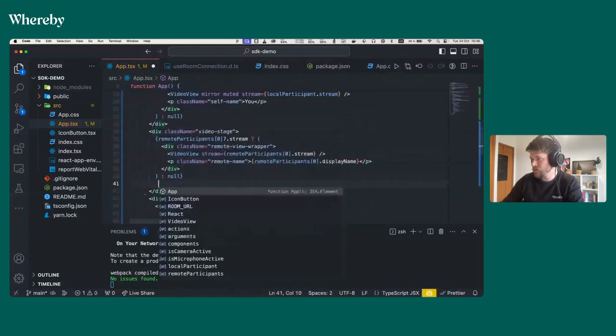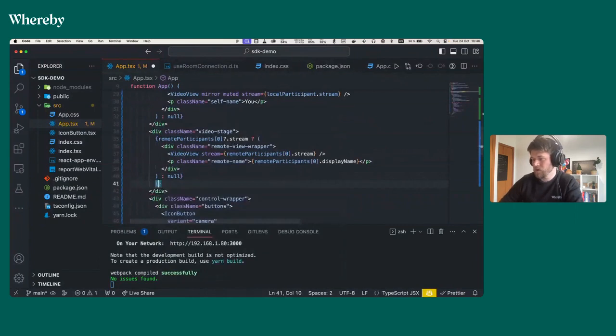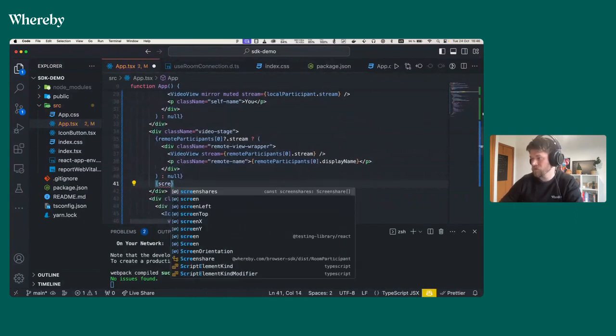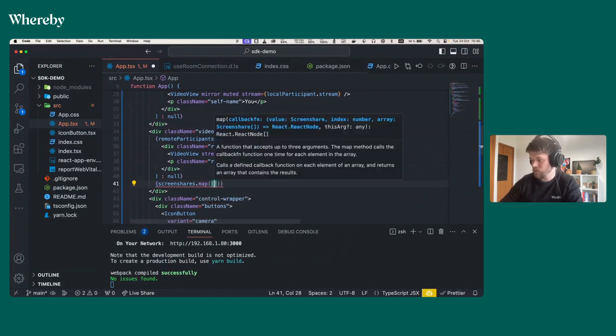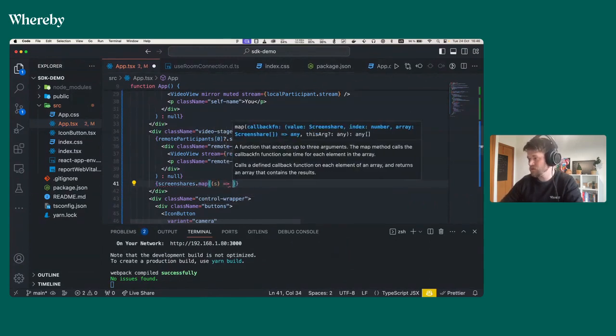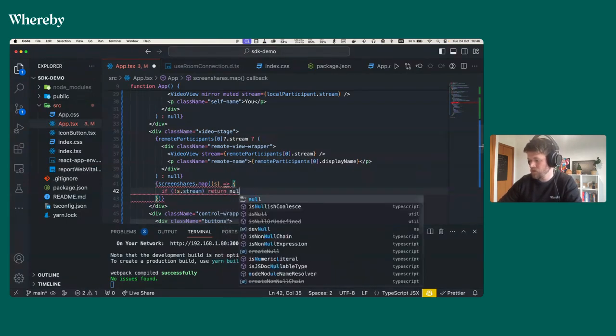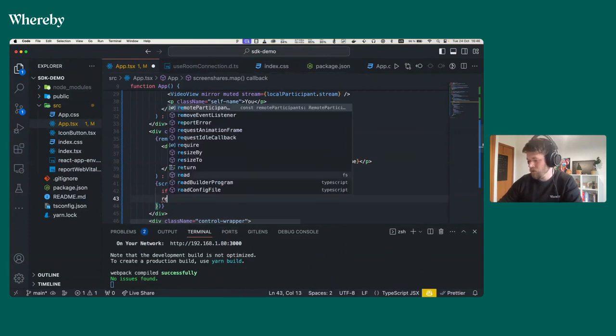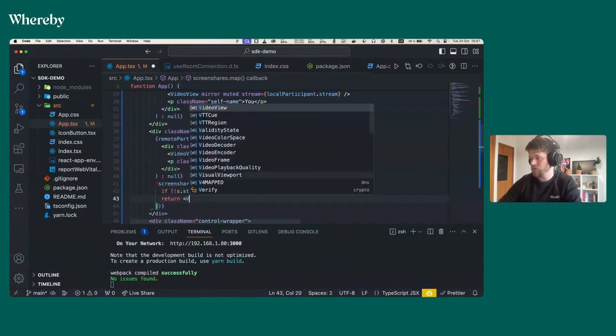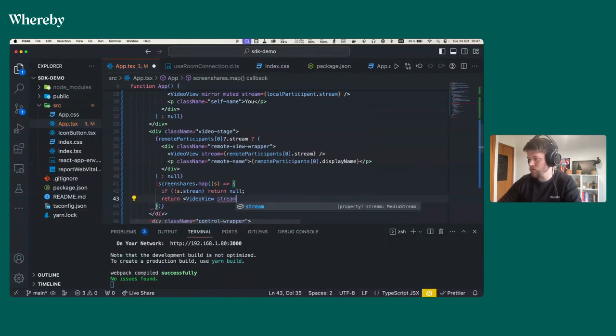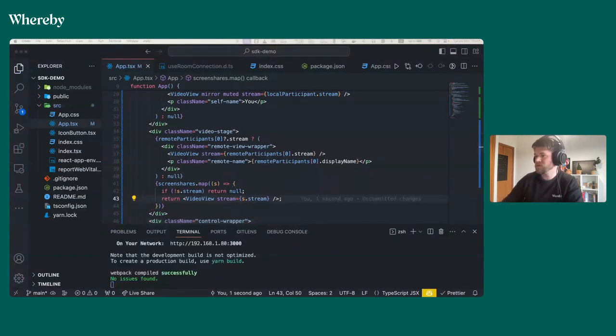Let's do it inside of the video stage here. We can just do the same as we did for the remote participants. We can say screenShares.map, and if not screenShare.stream, return null, otherwise return VideoView with stream screenShare.stream. Okay, let's see if this works.